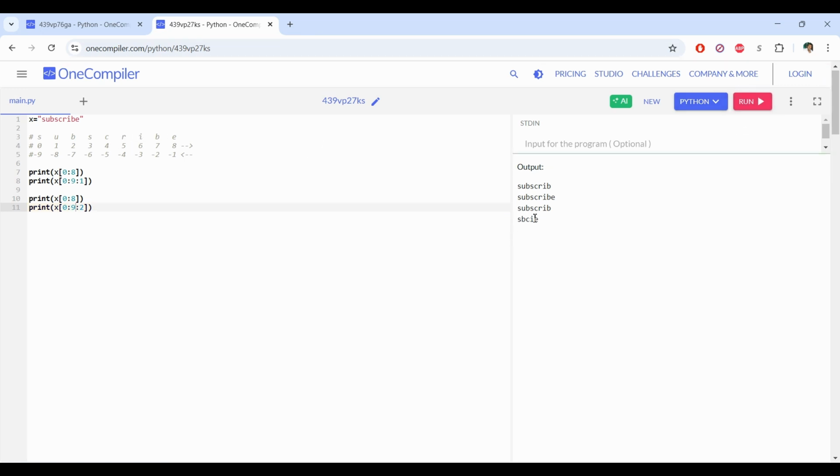S, B, C, I, E. Way to go! Now let's print this one: x square bracket. This is a challenging one. 0 semicolon 9 semicolon minus 1. This is a really challenging one.